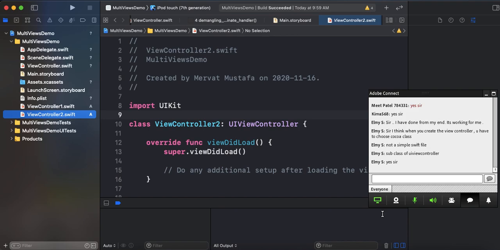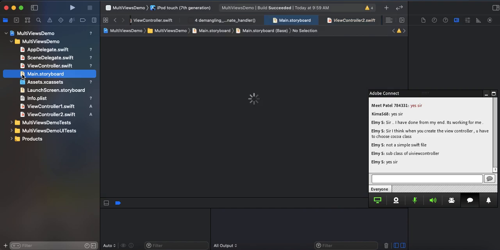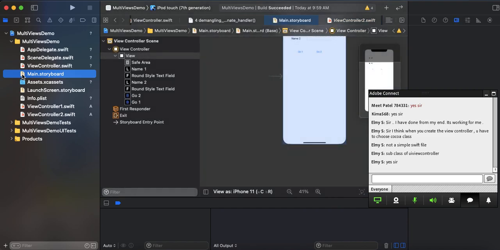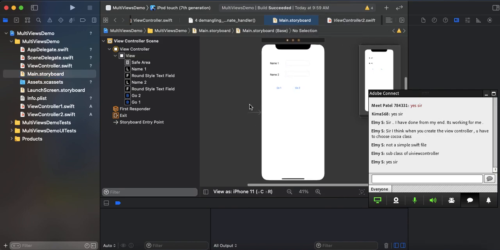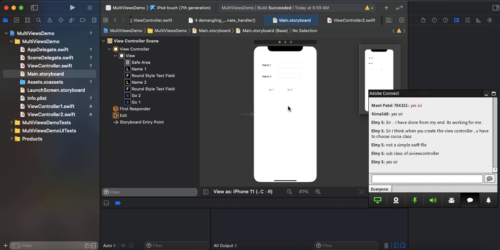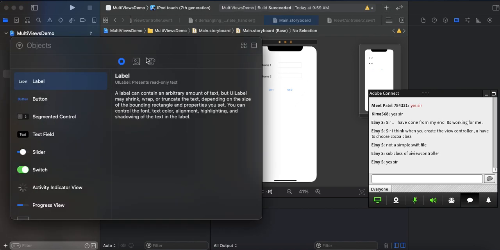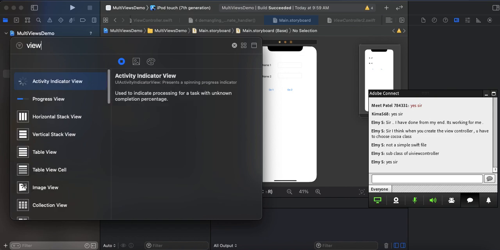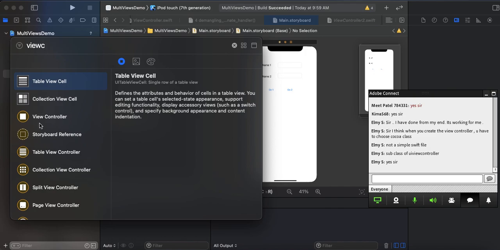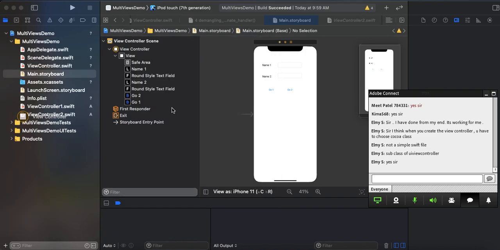Now as I have both of them, let me go to the main storyboard. In the main storyboard, we already have one view controller. I will create a new view controller from the object library. View controller. This is the view controller. Let me take it here.